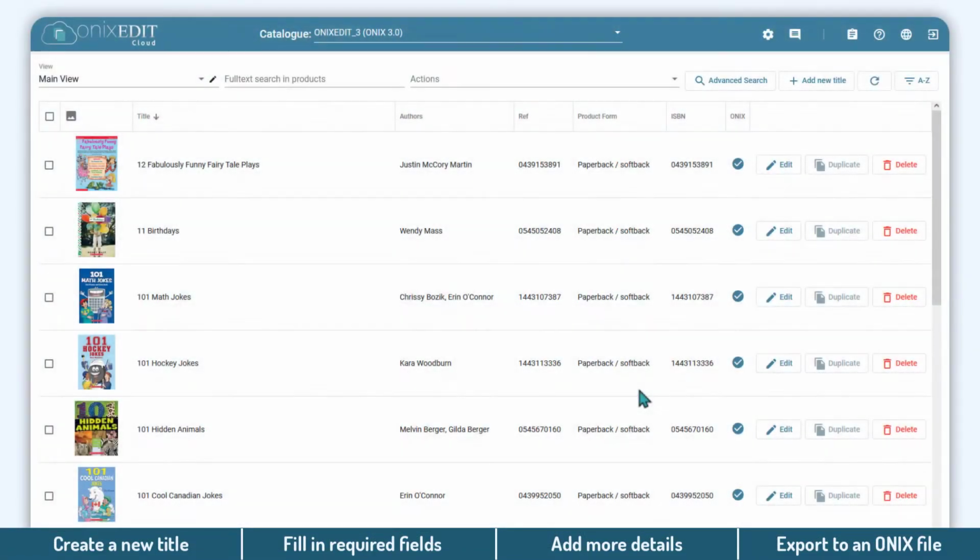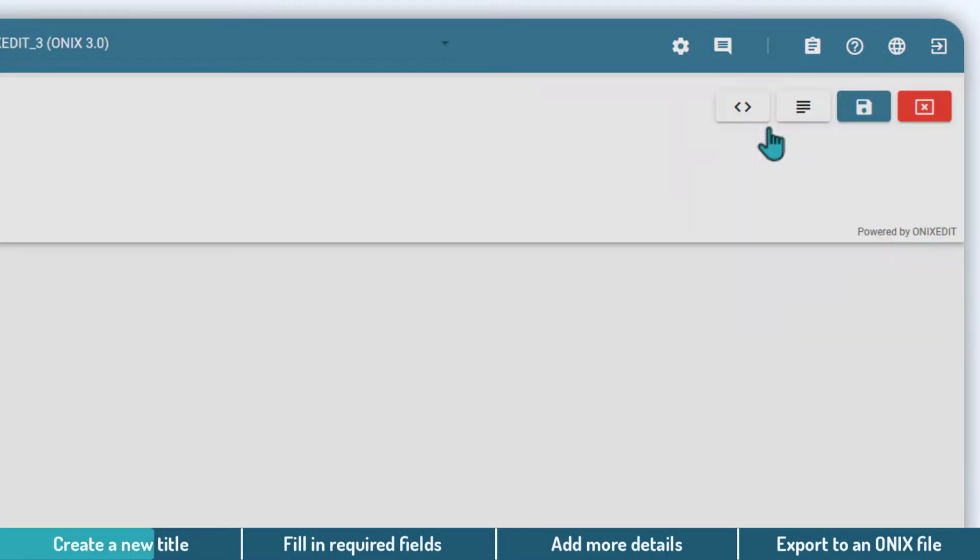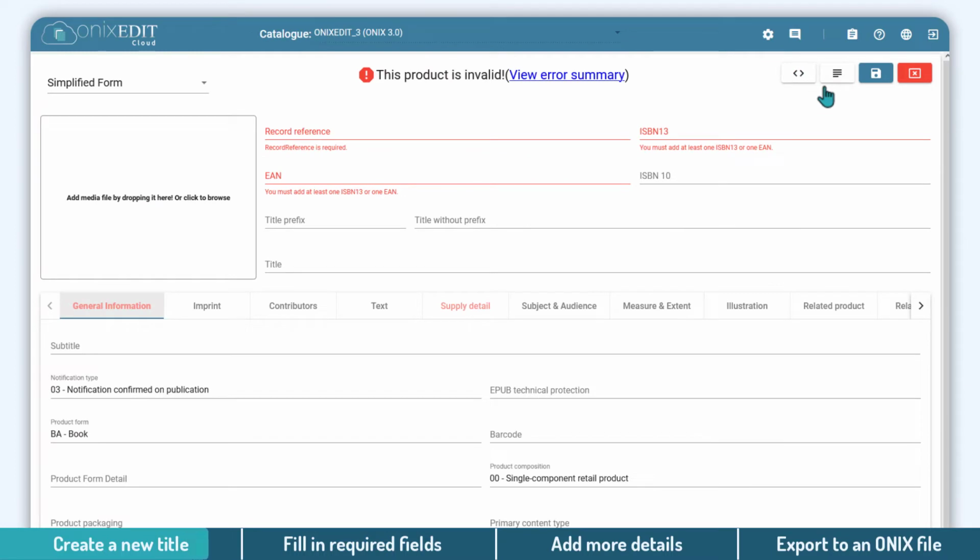From the ONIXEDIT Cloud main interface, click on the Add New Title button in the upper right corner. A simplified form will pop up. This is where we'll enter all the details about our record.